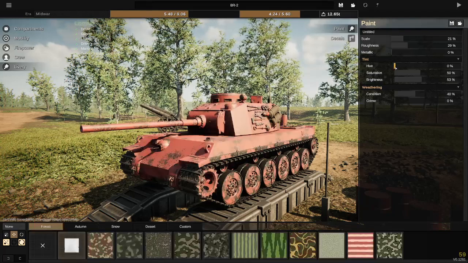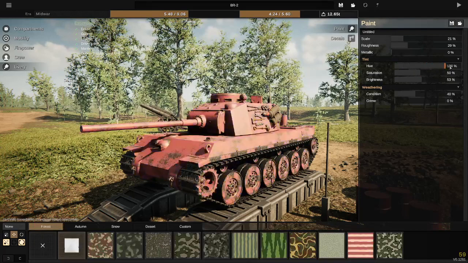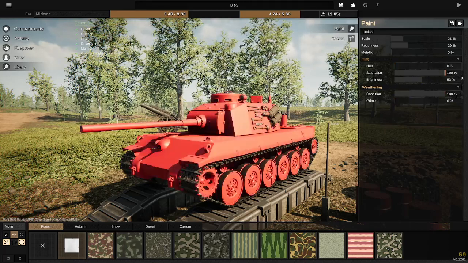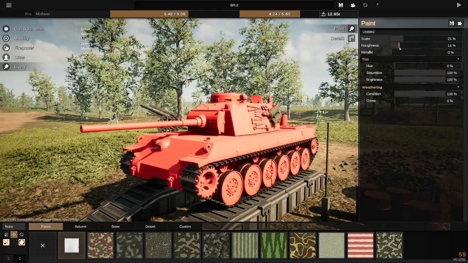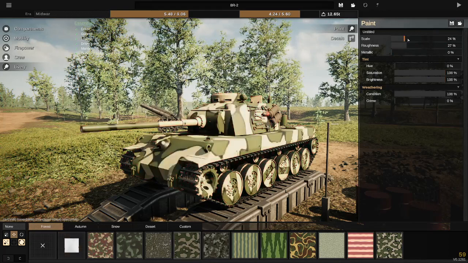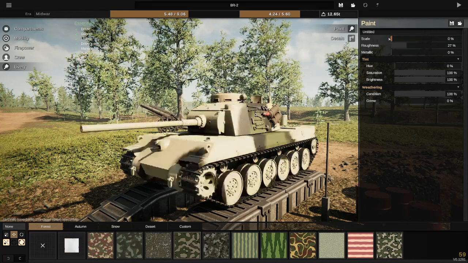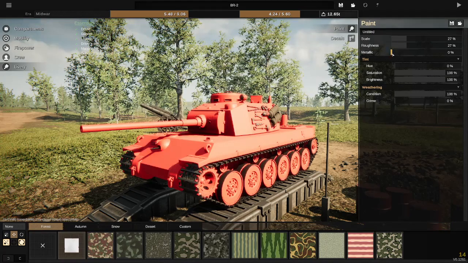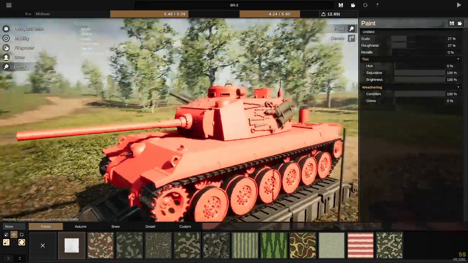Now, over here you can control the hue. This is mostly used for just the plain camo. The condition of the paint, the grime on the paint, of course, the saturation, the brightness, the roughness, just kind of makes it a more matte color, makes it less shiny. Scale only affects these camos. For example, the scale makes it either bigger or smaller, the camo pattern. And metallic makes it shinier.